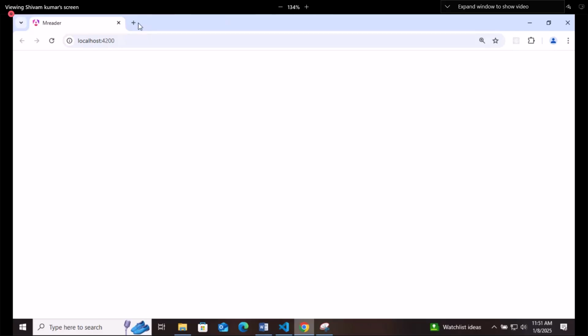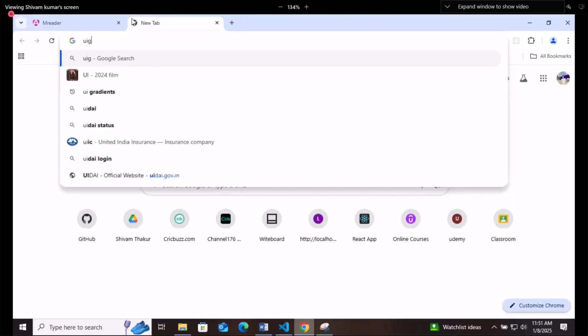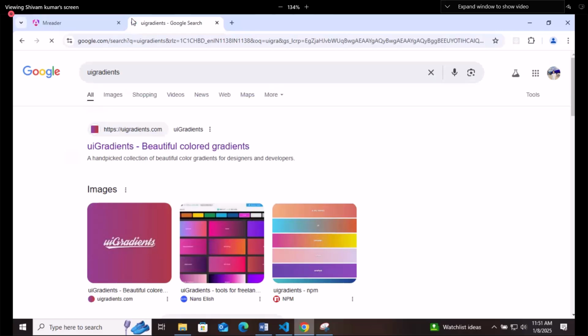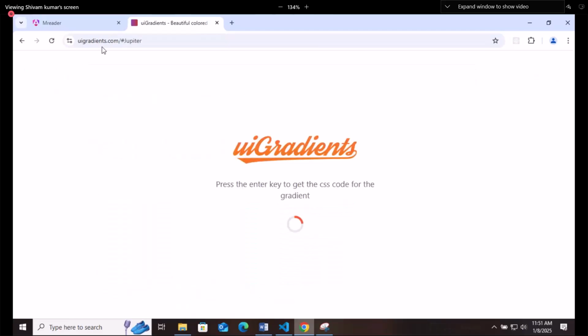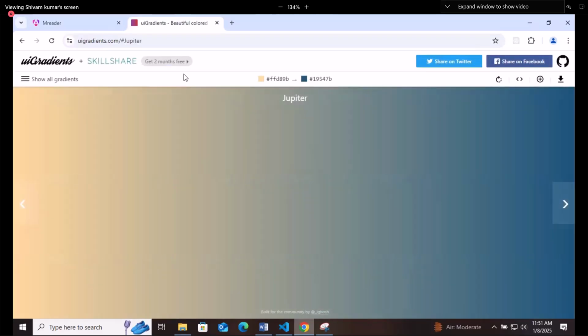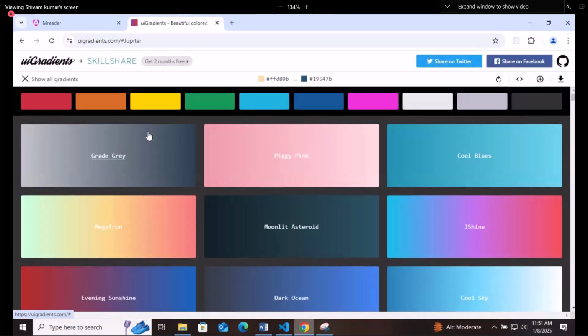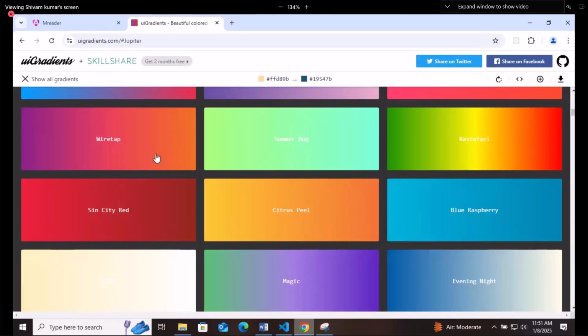For that, just go to this UI gradient website. You know UI gradient website? It will give you some very nice colors you can use. So I want some background color at first. So now you just click on show all gradients. You will see some definitely good colors.